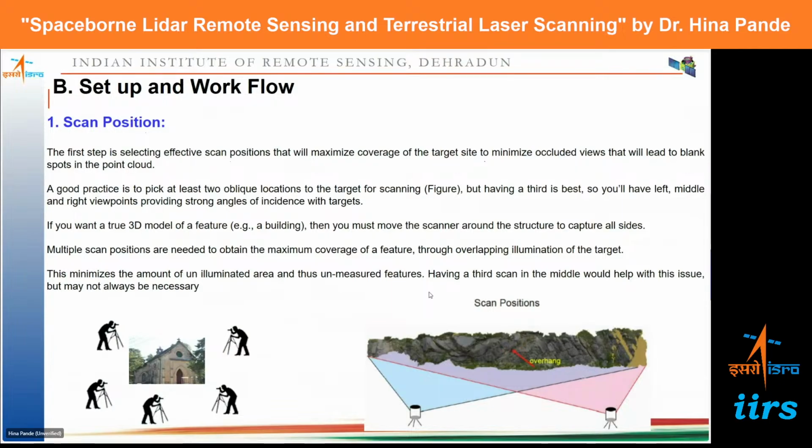Now, if we want a true 3D model, then we must move the scanner around the structure to get the scans. So multiple scan positions are needed to obtain maximum coverage of the feature through overlapping illumination of the target like this. So we move all around the object and take multiple scans from multiple positions. This will minimize the amount of unilluminated area and therefore reduce unmeasured features.